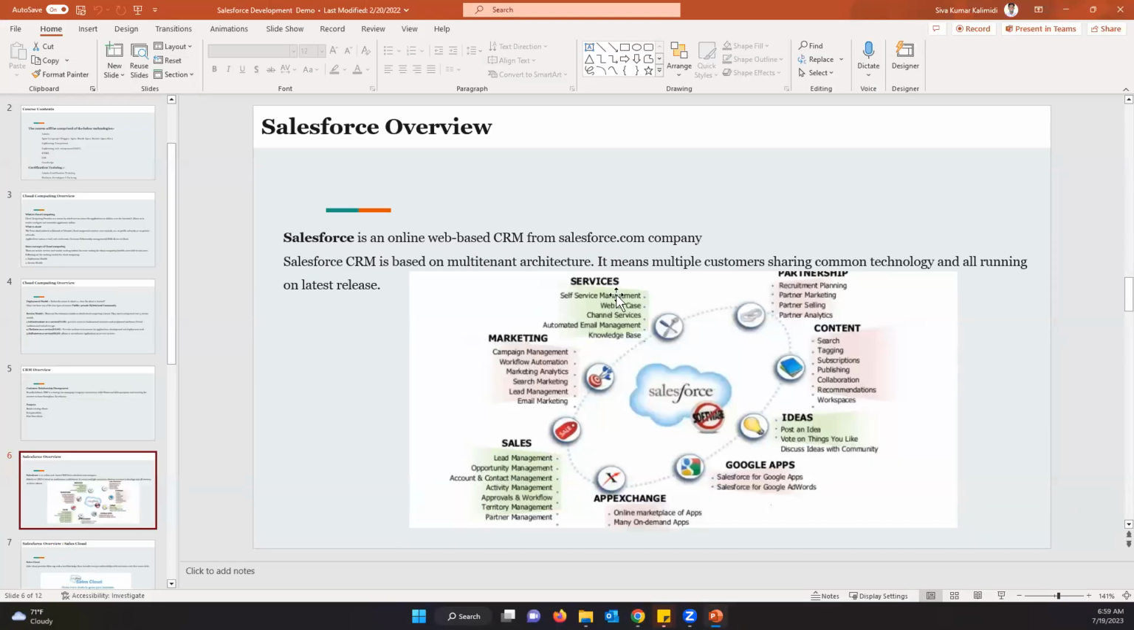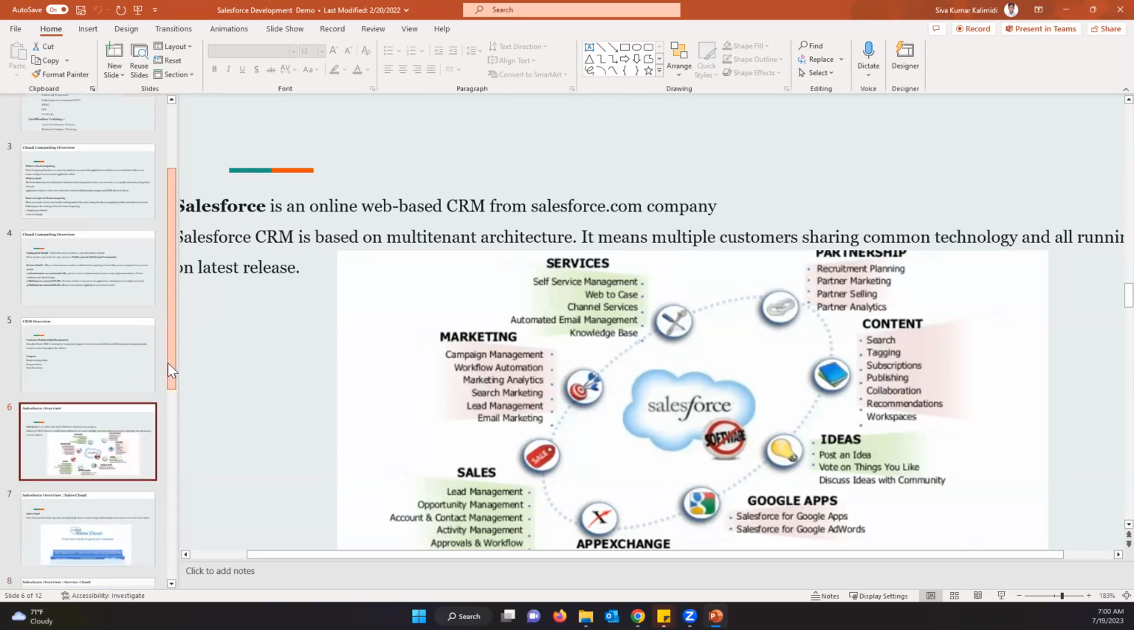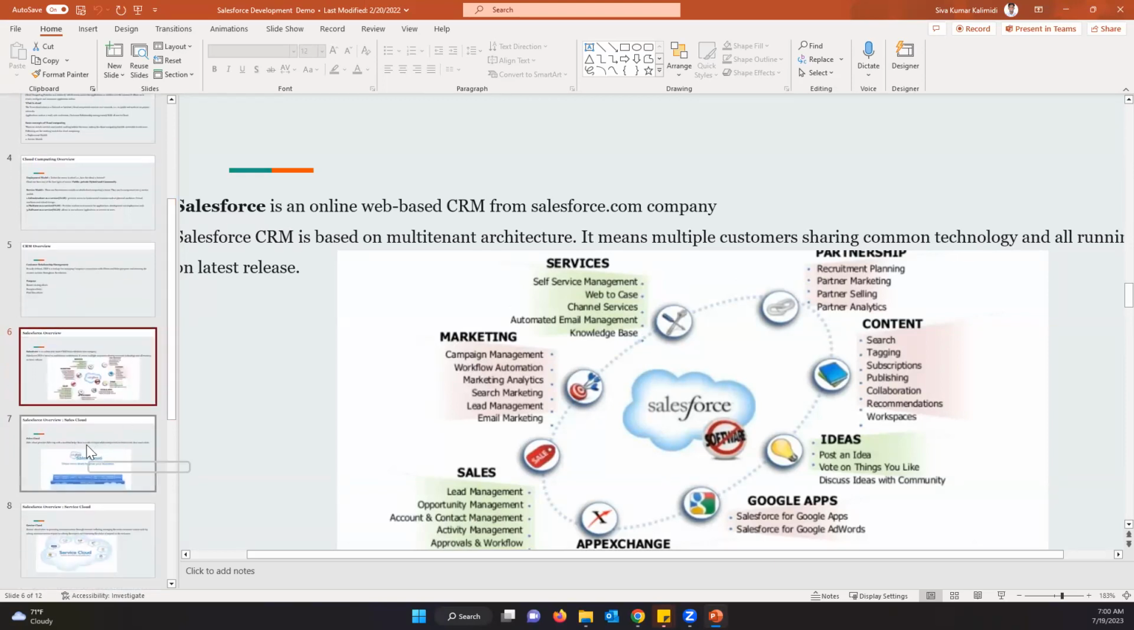Marketing, sales, service. So let me zoom in. See, marketing: campaign management, workflow management. See, everything I told, right? Whatever concepts I explained, everything we said is there in the software. Sales: lead management, opportunity management, account and contact management. Services: self-service management, web to case, channel services, automated email management. So this is the cycle.